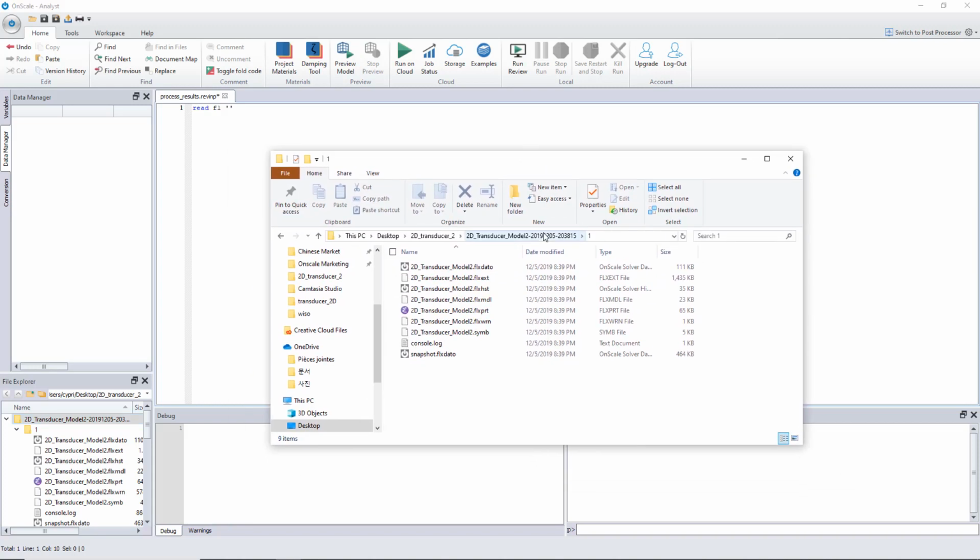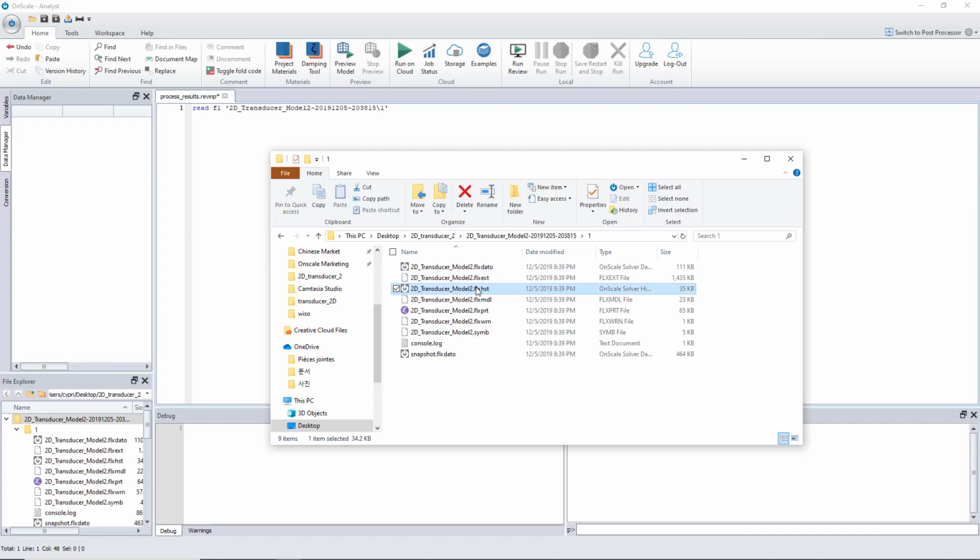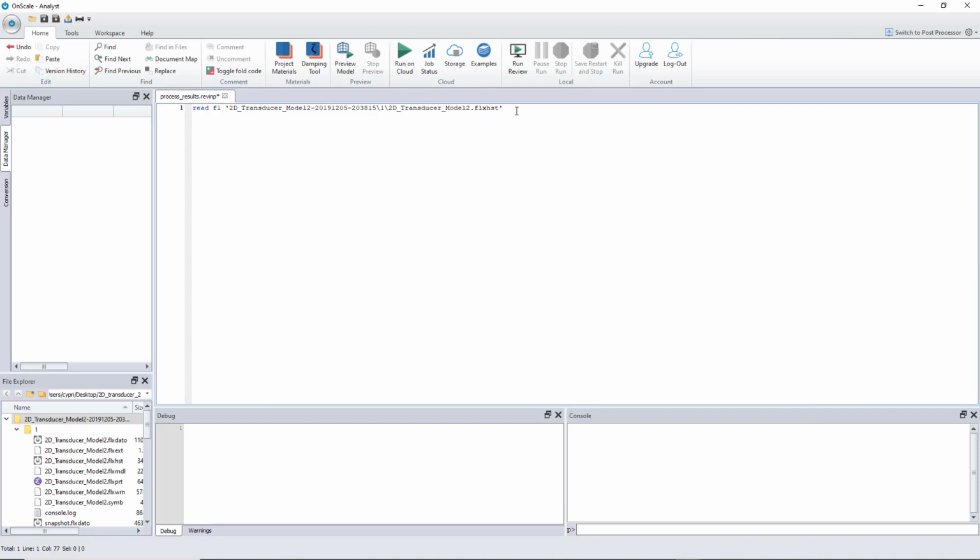Okay, so let's copy the path here to my folder, like that. And don't forget the name of the model. The result I want to get is the FLX history. So add a slash like that, add the name of your file. And now what review will do is that it will read this file and put the result of that file into the F1 file.